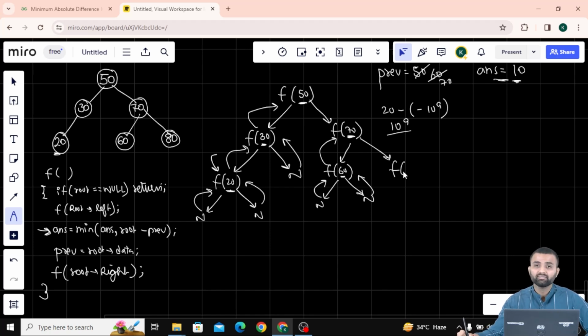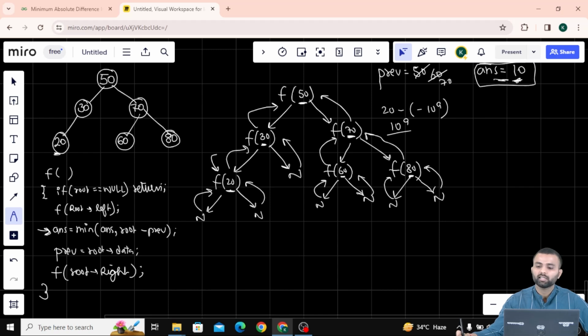When I go to the right side, its value is 80, right? When I am here, go to the left side, which is null, return it. Right now, my root is 80. 80 minus previous, which is 70. Again 10, no need to update it. Okay. After that, I go to the right side, which is null. Again I return it. So this function is completed. This is also completed. This is also completed. So in this case, what is my answer? It's 10. Just return this answer, which is 10, right?